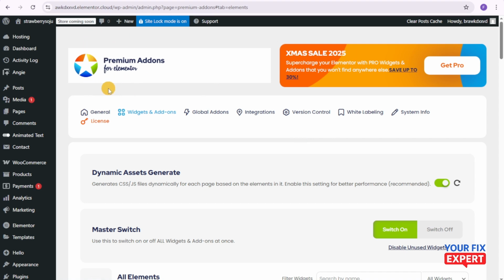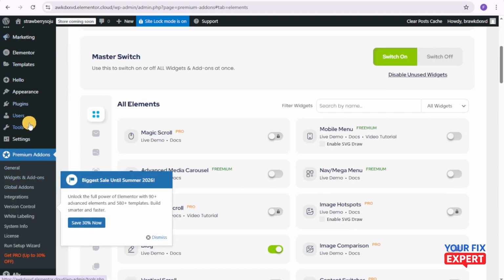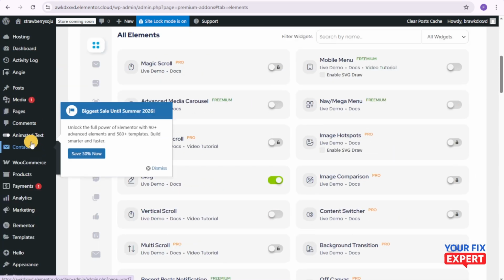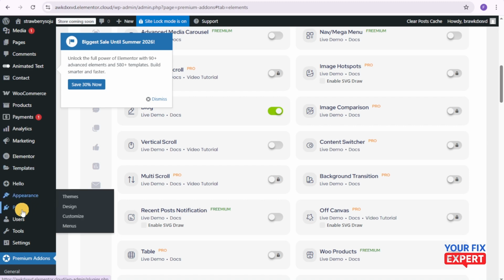In order for you to do that, you're just going to head over to your WordPress dashboard, and then you're going to scroll down from the left side panel. From here, you're just going to find the Plugins button right here, and then we're going to click on Add Plugin.